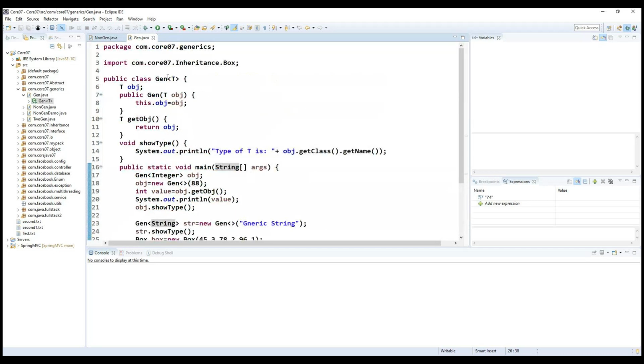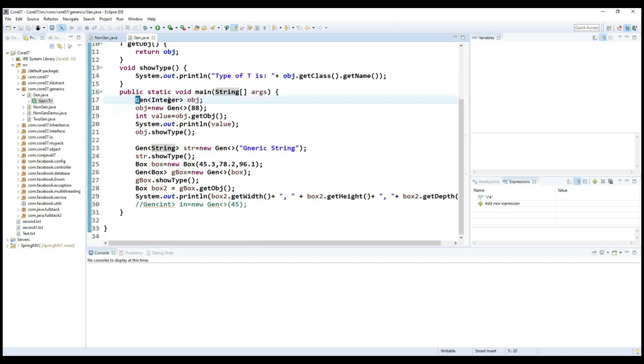What exactly are we doing here? Whenever I provide this particular type, using this type I created multiple objects. Here one object as an Integer, another object as a String, and another object I'm creating as a Box here. So these two are the predefined classes, and Box is our custom class we discussed in the previous example. Now what we need to understand: whenever we provide this generic type, internally we created multiple objects here.